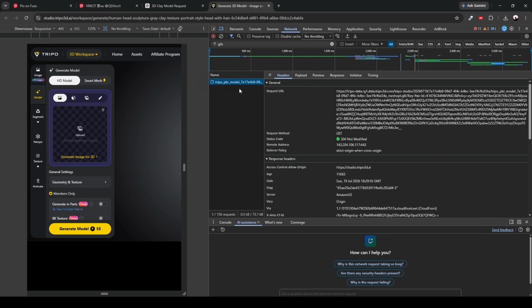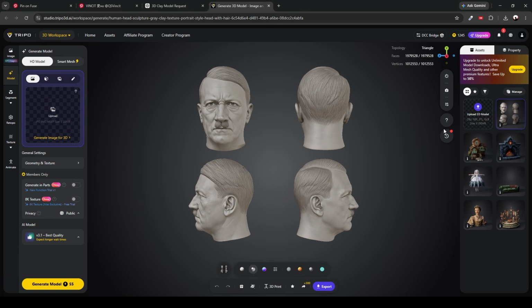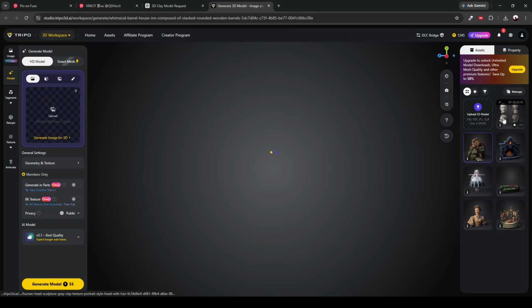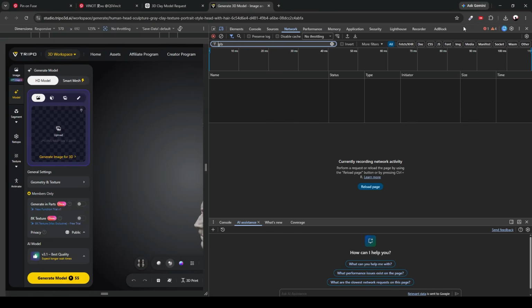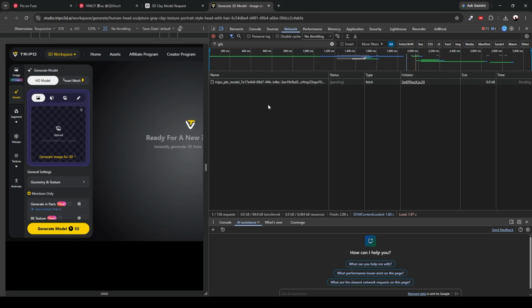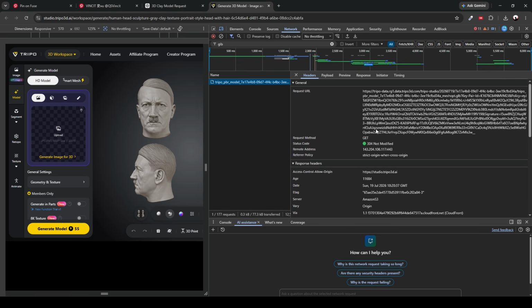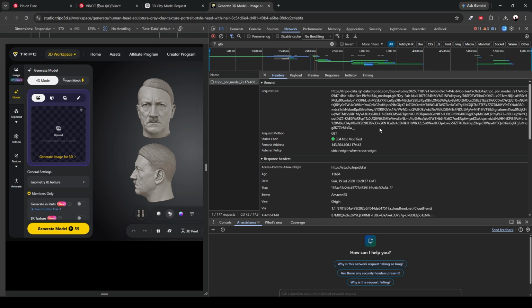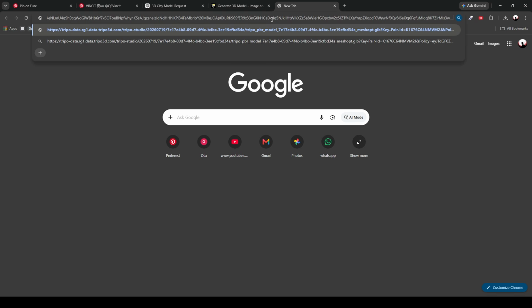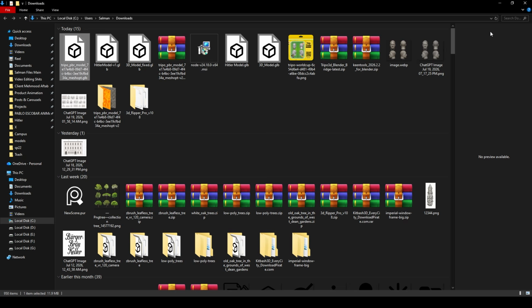Now it has found our generated model. Now make sure that you have pressed on your own model, not other models. Then press F12 and do the same thing. Just reload it once again. And now you have found your 3D model here. And what you're going to do is you're going to copy this link and paste it in your search bar, and that is going to download your model.